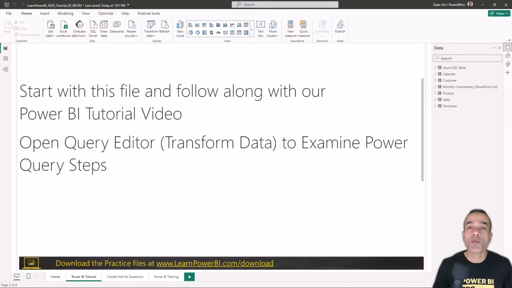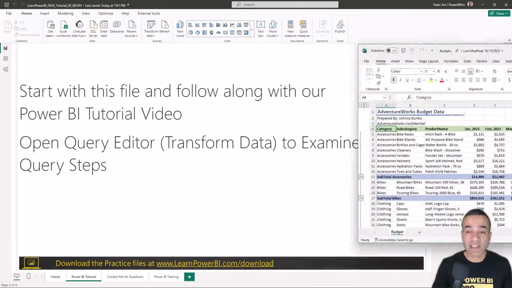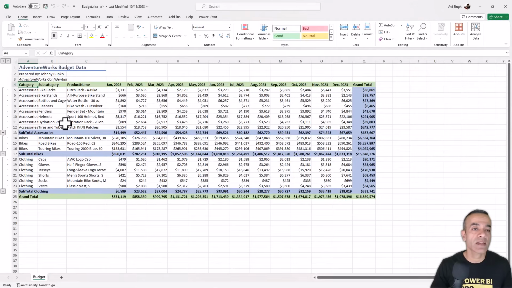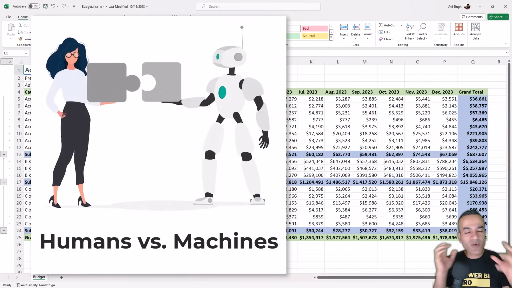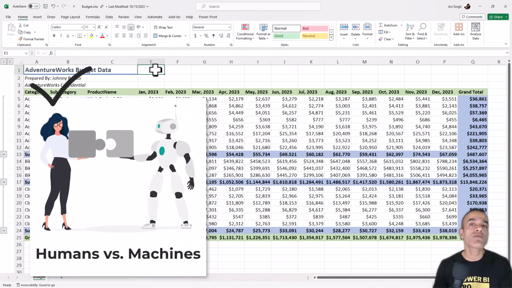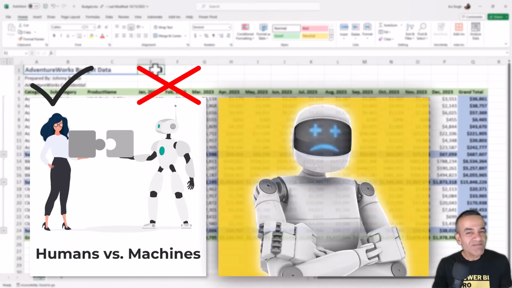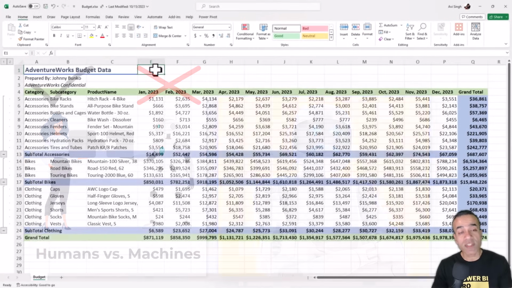So we're back in Power BI and we are going to be connecting to a very messy file, the budget data. Now you might look at this and say, Avi, what are you talking about? This is not messy. This is so clean and beautiful. Well, what I would say is this is where humans and machines differ, and you have to understand how. So this is what I call human-friendly data. It's formatted to really work for a human. But if you feed it to a machine, it'll probably not be very happy about it, for some good reasons.